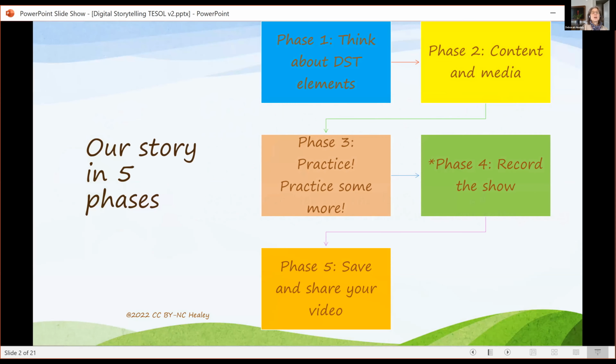I'm going to put this into 5 pieces. I'm going to talk about digital storytelling elements in phase 1 and phase 2, content and media, which will be the large portion of this. A little bit about phase 3 and how to create a digital story. Phase 4, how to record the show, and this is where I'll show you how to do it with PowerPoint. And phase 5, how to save and share your video.